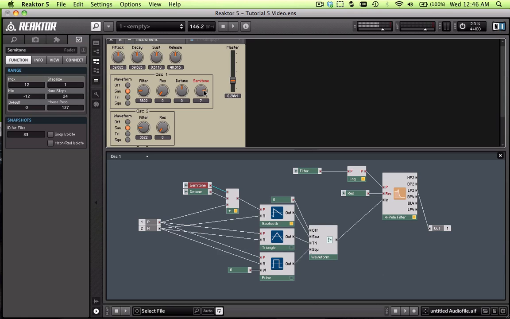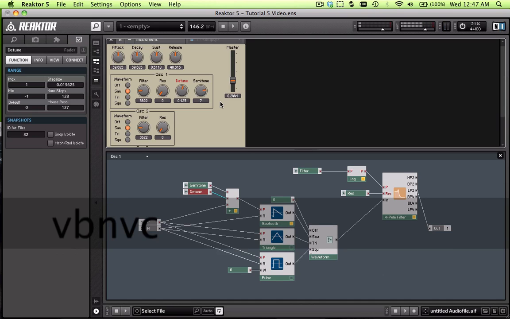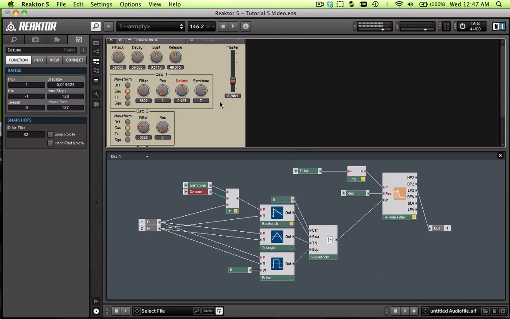So yeah, there's semitone functionality, and you're thinking, wow, that's really cool. What if I add a little detune to that, huh? Now our synthesizer is starting to sound a little bit bigger, if you notice that. So yeah, you can make some really cool sounds with that.